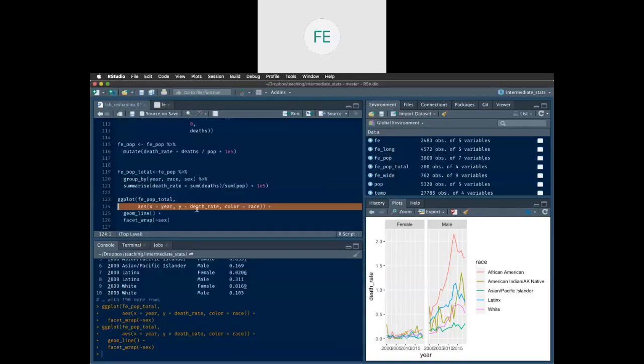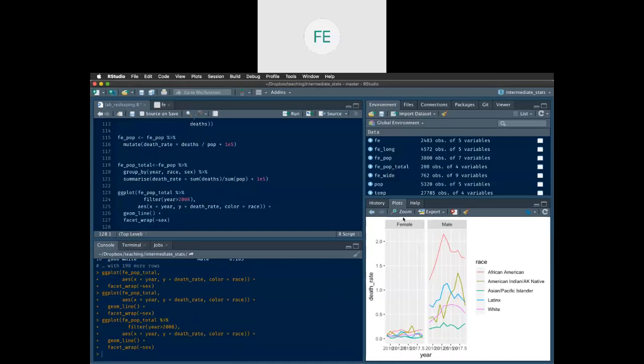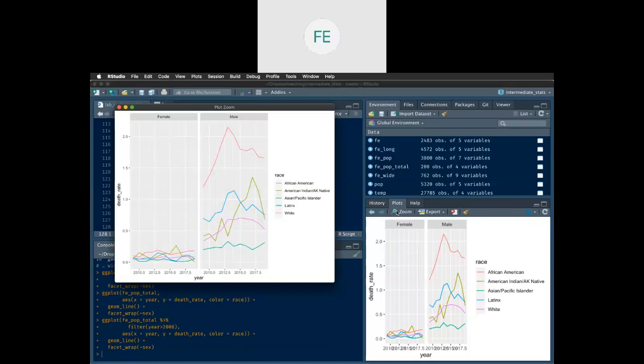So we'll filter year greater than 2008. So we remove those early years in the data that I don't think have good information. I do think the death rates have gone up, but not by that much. Can you see the popped out plot? Yeah? Okay. So here we have death rates over time, right?